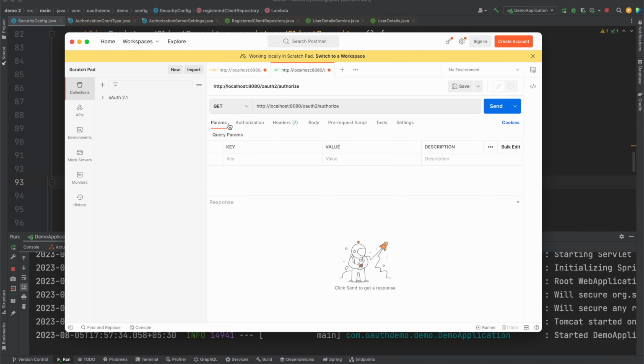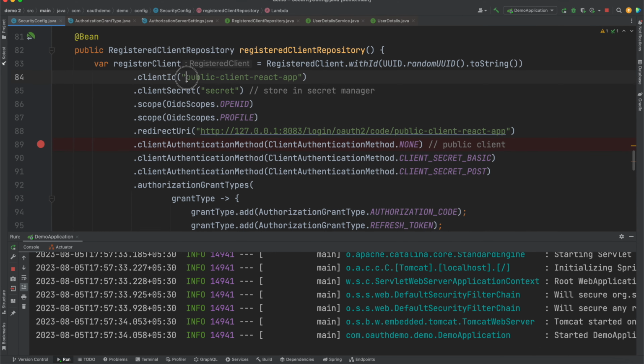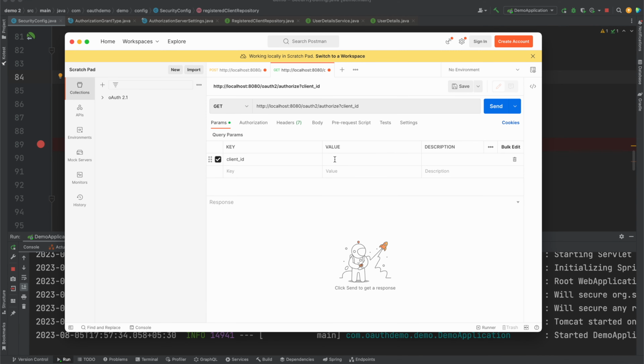So now inside the param we need to define a few pieces of information. First is the client ID. It helps to recognize the client, it is public, and it determines what config needs to apply for this client, right? And second, we need to pass the response type. This response type is going to be code.